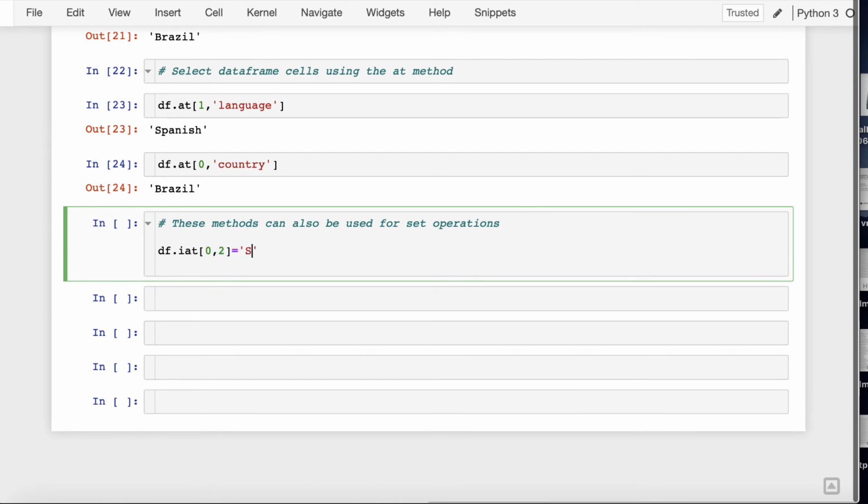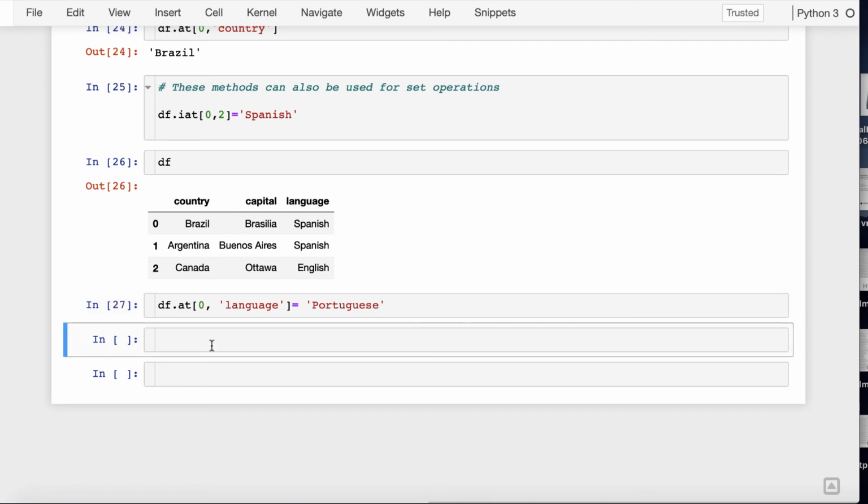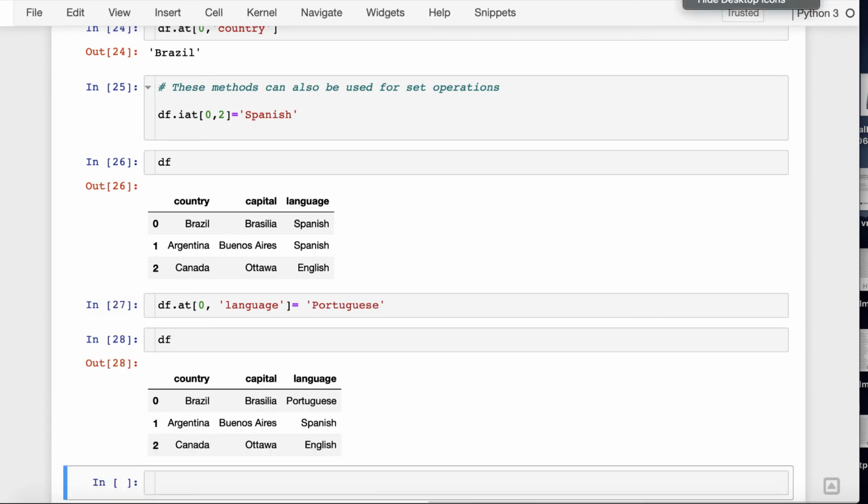Let's change the value of the language of Brazil to Spanish using the iat method. There you go. Now let's change it back to Portuguese using the at method. Perfect.